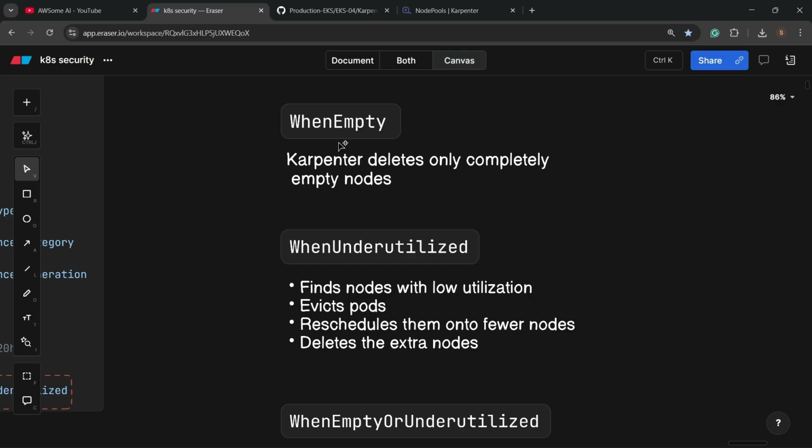First is WhenEmpty. It means Karpenter will delete only the completely empty nodes. When the scale down has happened, if the node doesn't have any pods running on it and is completely empty, only then will Karpenter remove that node or delete that EC2 instance. Next is WhenUnderutilized. It means Karpenter first finds the nodes with low utilization and evacuates the pods to other EC2 instances, or if there is no suitable EC2 instance, it launches a new EC2 instance with lower resources and then deletes that extra node.